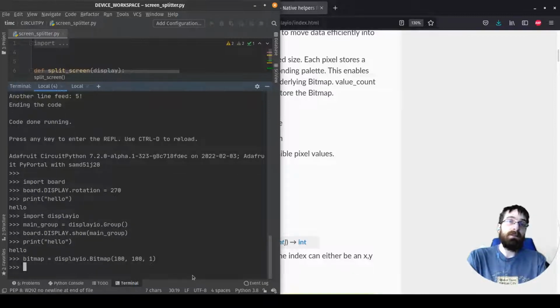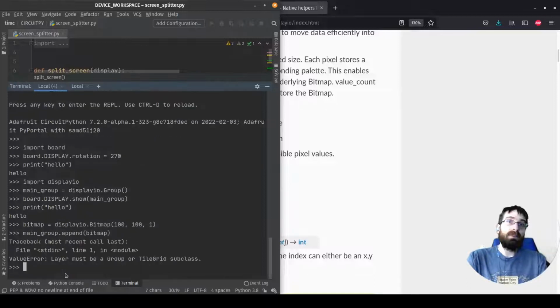We have a bitmap now. In order to show it on the display, what we need to do is add it to our group, which we previously called show on our group. So we need to get our bitmap into our group, but we can't just add it directly, right? You might think main group dot append bitmap, but no, we need it to be a group or a tile grid. Those are the only two things that we can add to a group, which ultimately means the only thing that we can add to a group that in and of itself shows something is a tile grid.